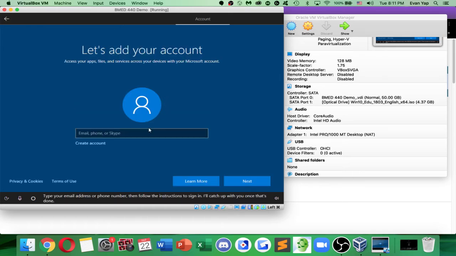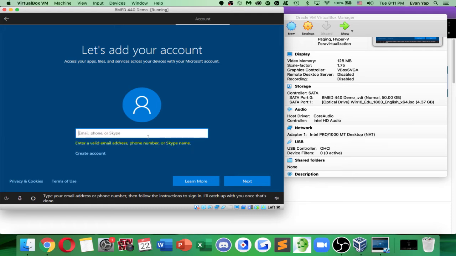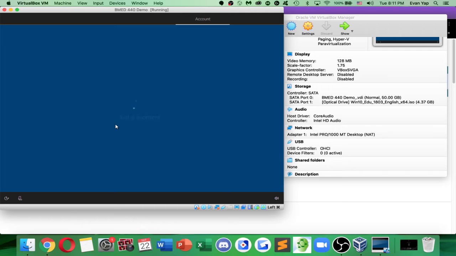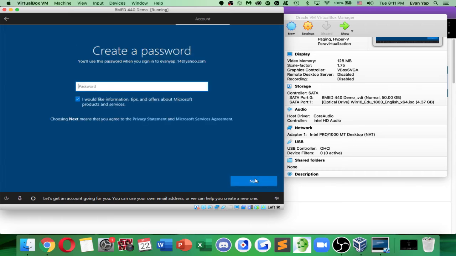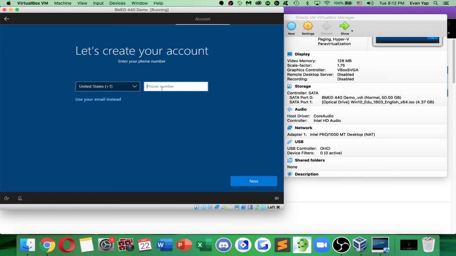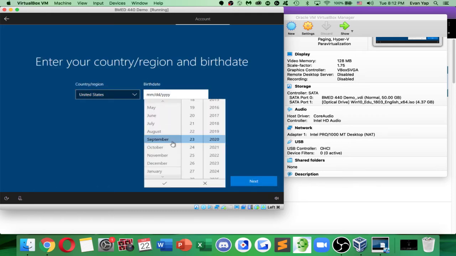Hold on. There should be a way. Is there not a way I can just type in a dummy? Okay, get a new one. Get a password. I actually want to use a phone number instead. Hold on. I don't want to give my phone number out and then have y'all spam me. No offense. I only want certain things, certain groups. Let's do that. Just create a password. Go ahead and enter my birthday.